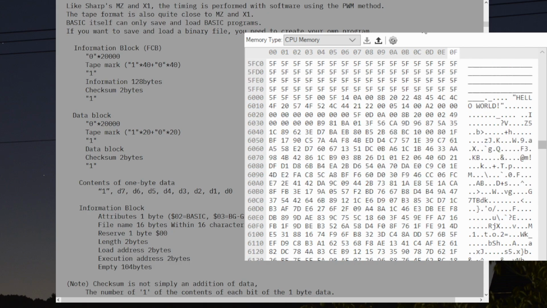The data block is simpler. It is just a straight copy of the Family Basic program data in memory starting at the load address, which should be 6006 hex.